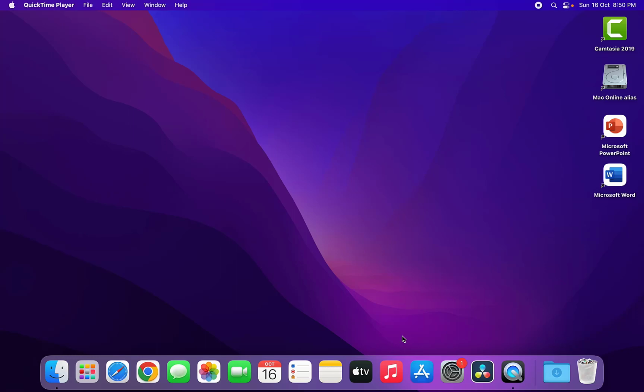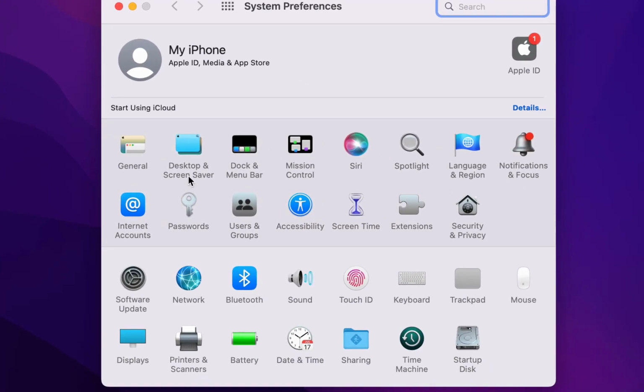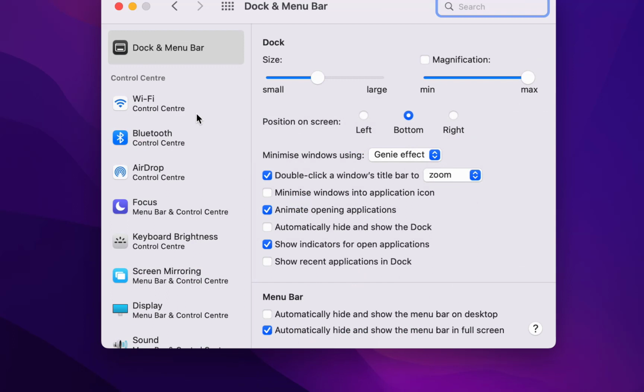Again, I'm MJ. In this video, I'll show you how to get back missing Wi-Fi, battery and Bluetooth icons in macOS. So first thing we have to do is just go to the Apple logo, click on it, and then click on System Preferences. Okay, now click on Dock and Menu Bar.